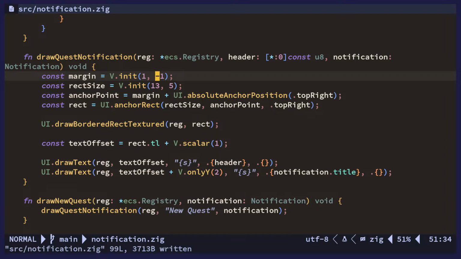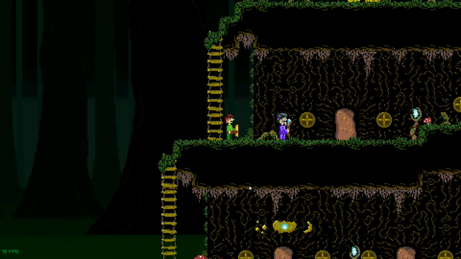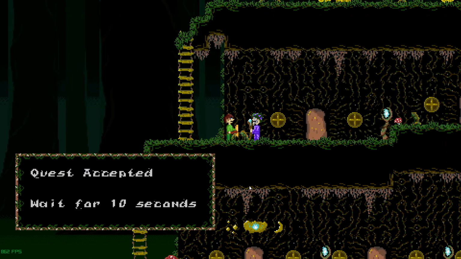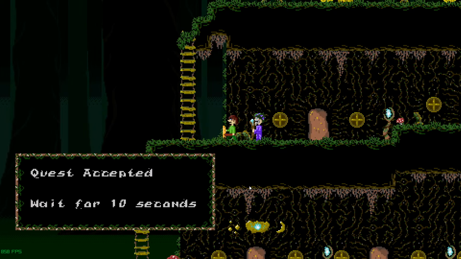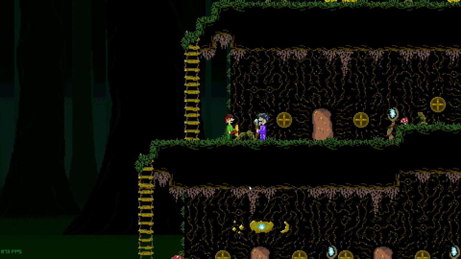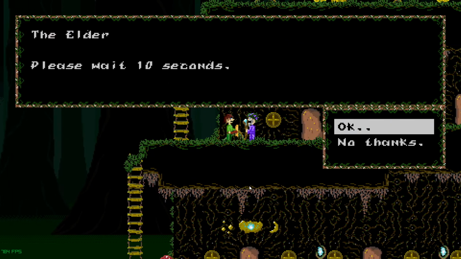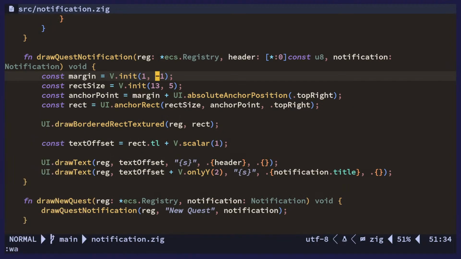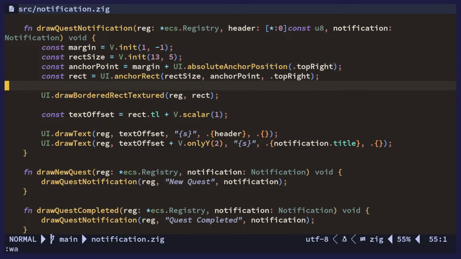But that's kind of nice. The only thing you need to change is just move those things around, and now it should be at the bottom left instead. So there we go. Okay, and now we can move around our business here. So you can actually accept the quest more than once, but that's another thing that we need to fix. So, okay, the quest notifications are now done.